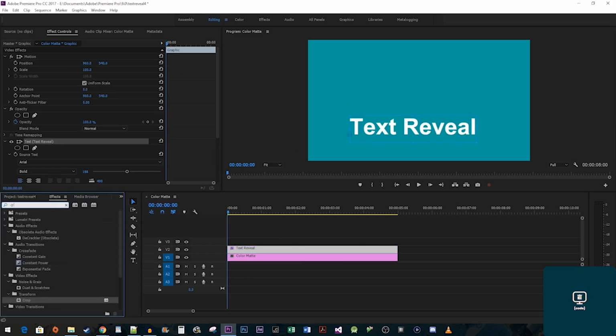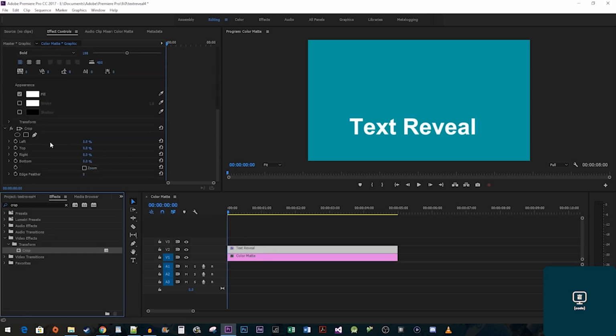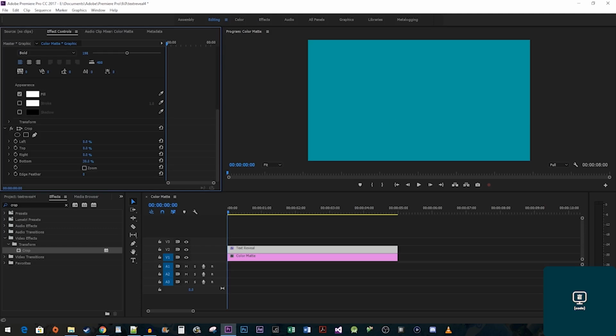Type crop into the search box. Drag the crop effect onto your text track on the timeline. Up in Effect Controls for your text, scroll down to the crop effect you just added. Increase the bottom's value so that the crop is barely hiding your text.